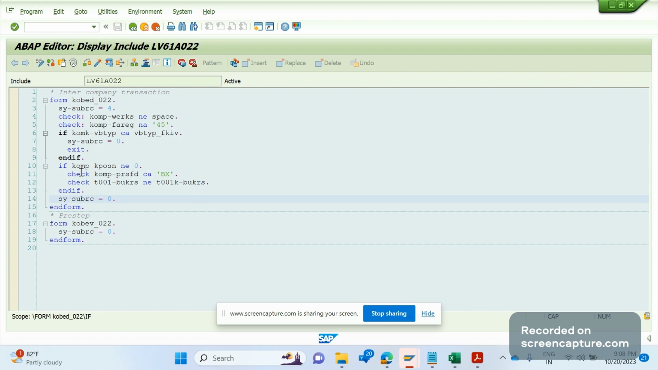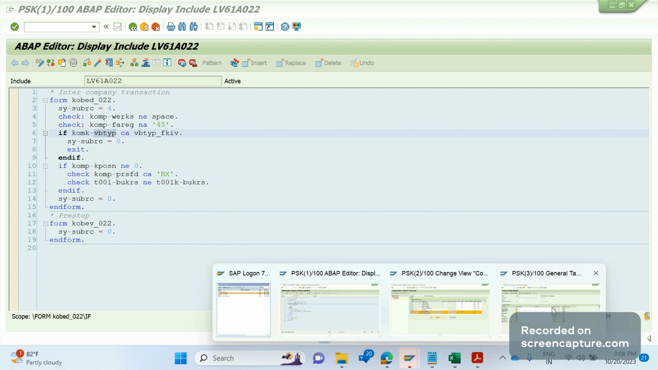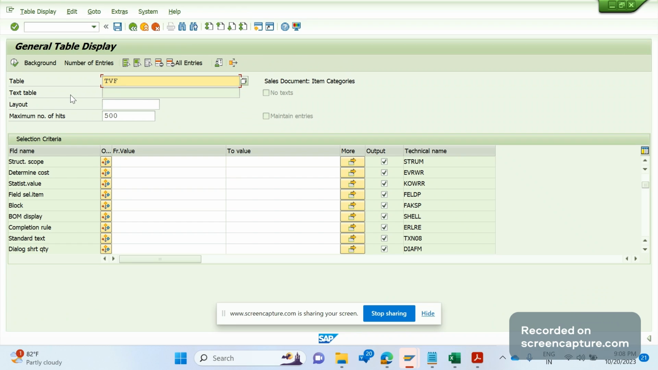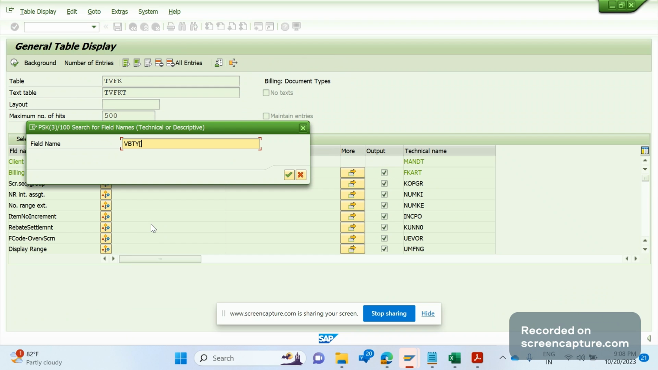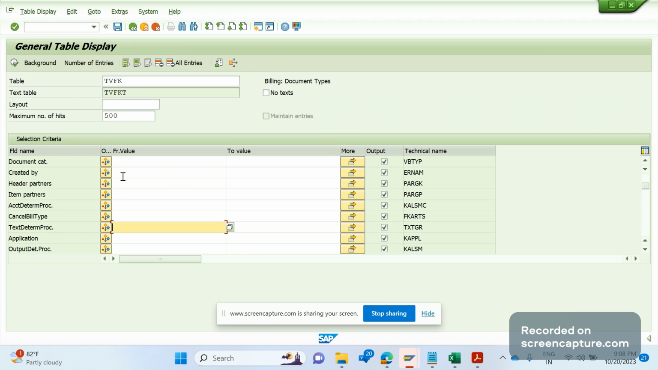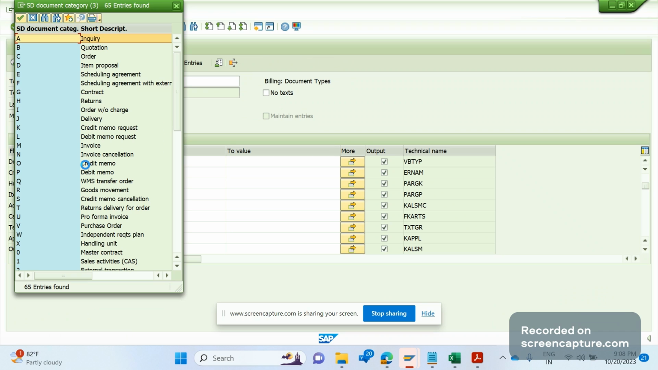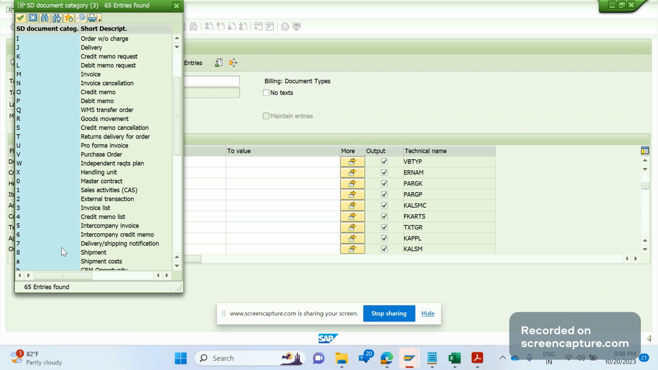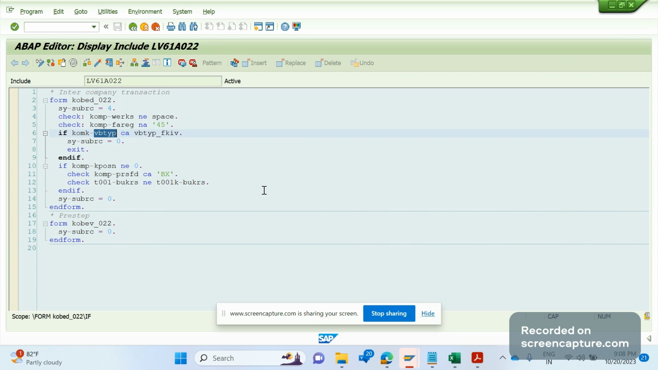In routine 22, we are validating the document category. We know TVFK is the table used for billing type controls. In the TVFK table, we have the field called VBTYP, which is nothing but the document category. If the document category is 5 or 6, then that means it's an intercompany scenario. You see here, intercompany invoice, and the cancellation of the intercompany invoice document category. That is what is getting validated in this field.